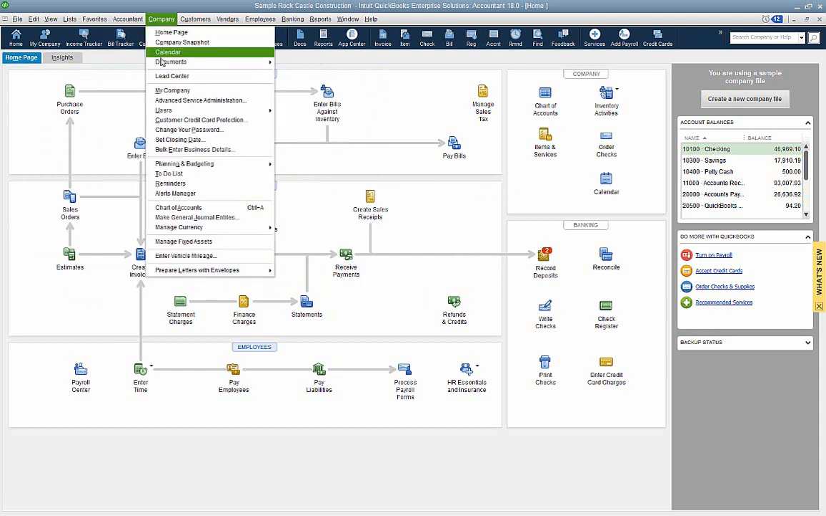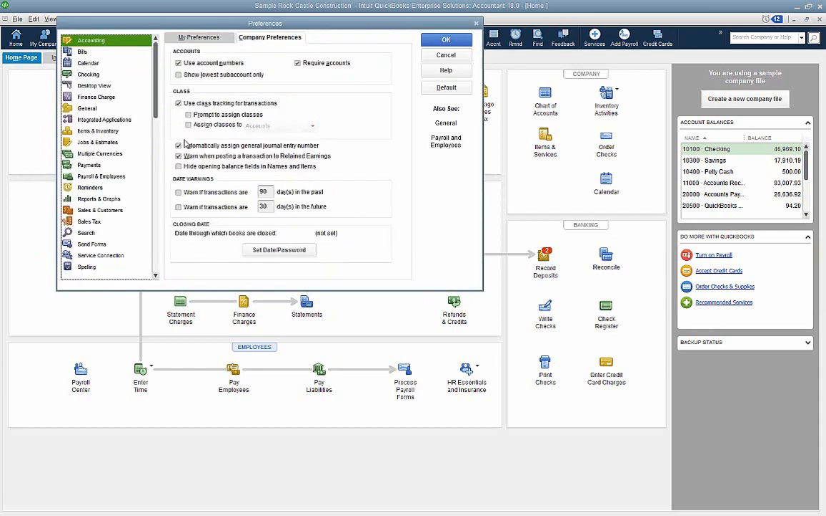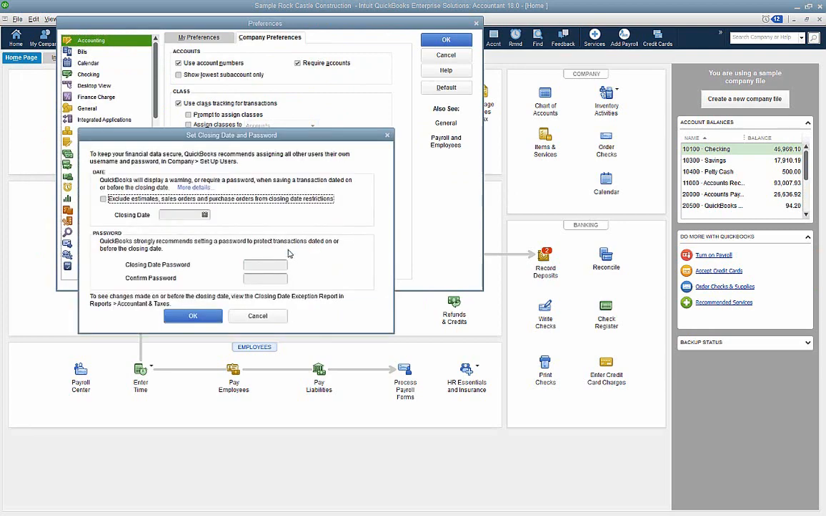Along with user permissions, we include the ability to set a closing date, and this will allow you to password protect your file. You go in and select a closing date, any date of your choice. You'll enter a closing date password, and then no user, unless you provide them with that password, would be able to enter or modify any transaction that fell on or before the date of your choice. If you let someone make a change, you would be able to easily see that change using the closing date exception report found under Reports in Accountants and Taxes.